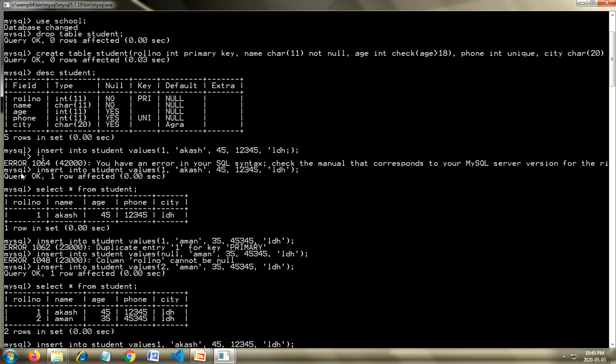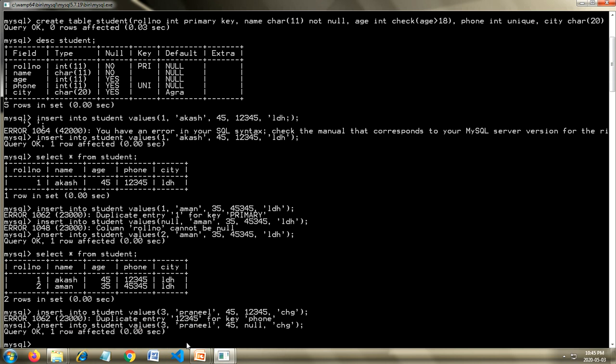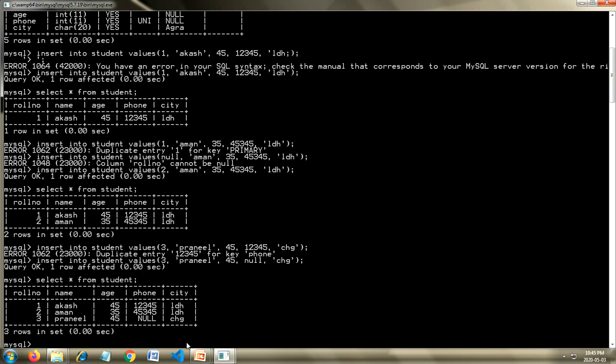Let us say the name is Praneel and age is 45. Let us enter the same 1, 2, 3, 4, 5 and city we can change to Chandigarh. So now you see here, duplicate entry is not allowed. But because it is a unique constraint, it can accept null value. So if we try to enter null value, it will accept. So this is how you can check your unique constraint.